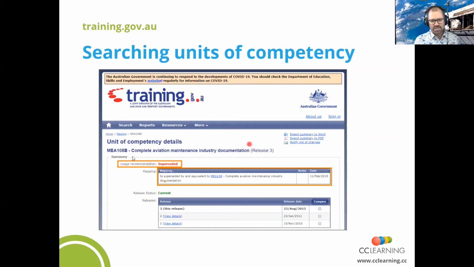Now, one of the things to keep an eye on is this usage recommendation. If we suddenly have a superseded unit, we shouldn't really be delivering that anymore unless you're doing some sort of transition. And usually there is a period of transition. I believe it's around about 6 months, maybe it's even a year, where an old unit of competency has been superseded, but both of the existing units can be delivered until everyone's got up to speed. The trainers have actually got those units of competency on their scope as well, and therefore the training organisation can start delivering those new units that supersede these old units of competency.